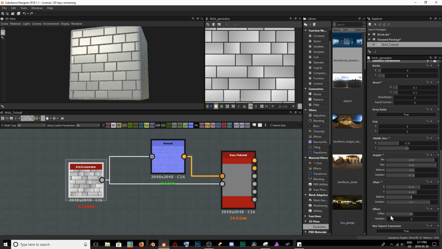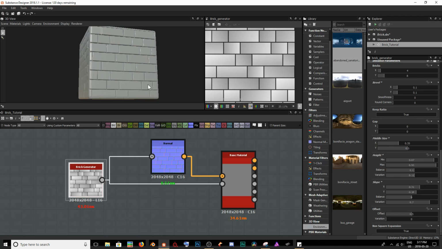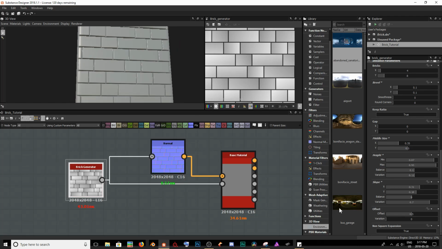Lastly, we have the offset, which is just like the tile generator, and we're able to push around our bricks and make them look not so tiling or patterning, because you can see with our mid-size here, it's created a bit of a diagonal between our bricks, and we don't really want that. We want to break it up a little bit more.